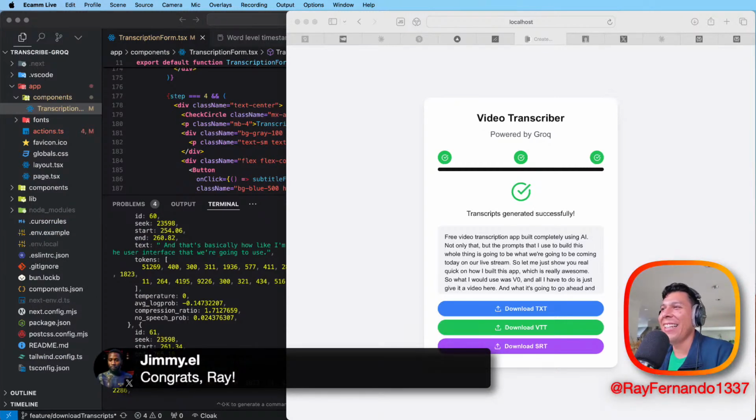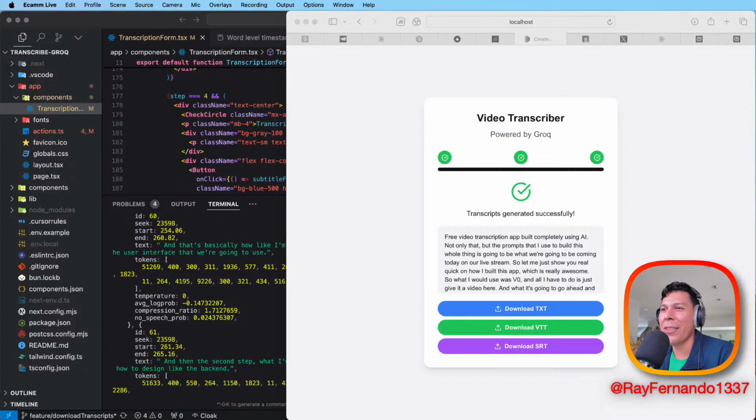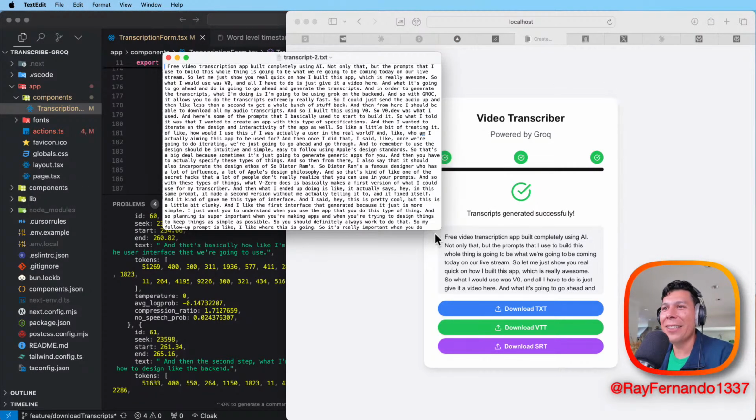I like shipping apps. This is fun. All right, let's download it. We got to do the first test. Download that TXT.